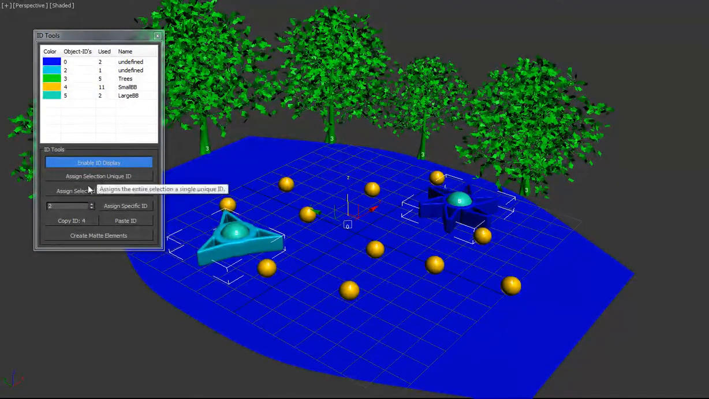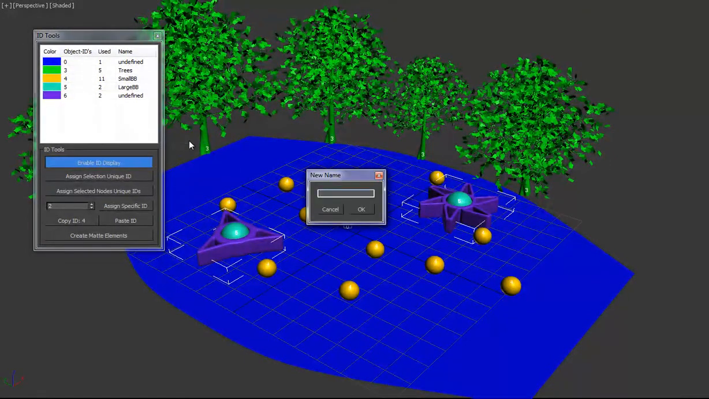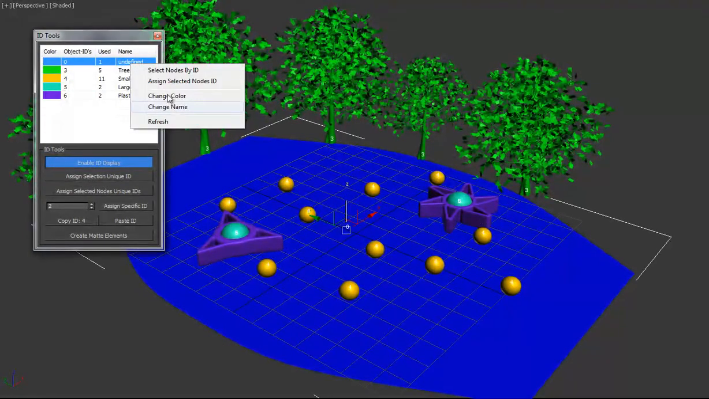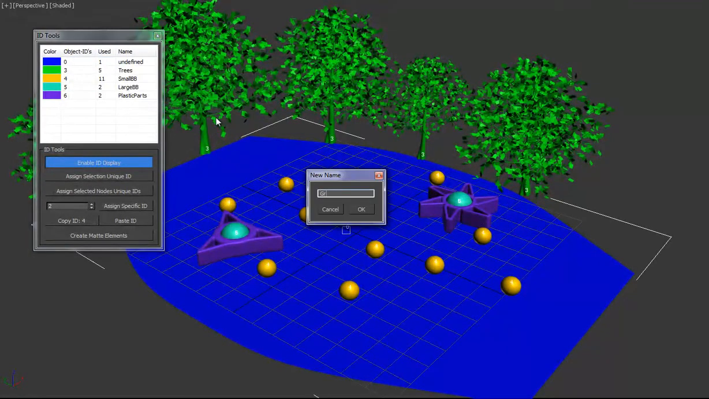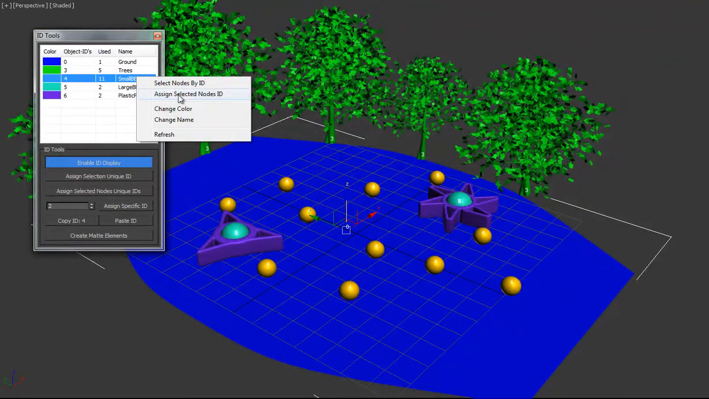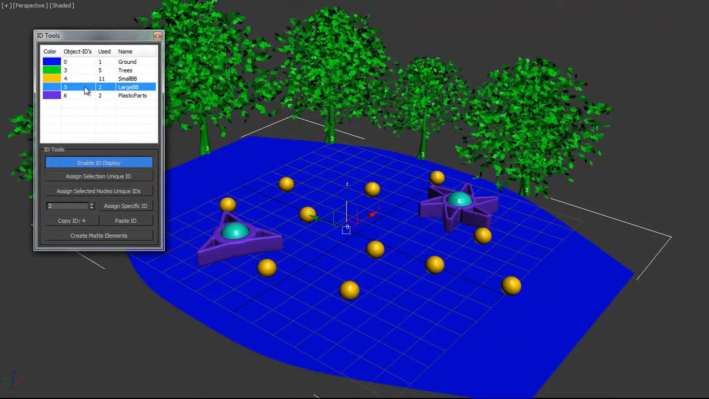The plastic parts, we'll assign those a unique ID. So plastic parts. We have our ground, so we'll change name, ground. And you see you have various right clicks, so you can select node by ID, or double click the layer, and I'll do the same thing. Assign the selected nodes whatever ID you have selected in here. Change the color that displays in the viewport for that ID.